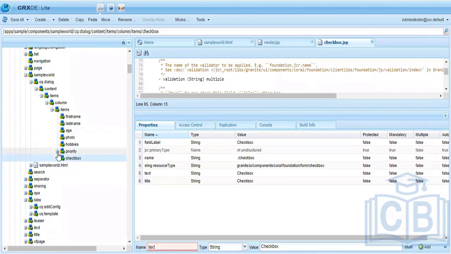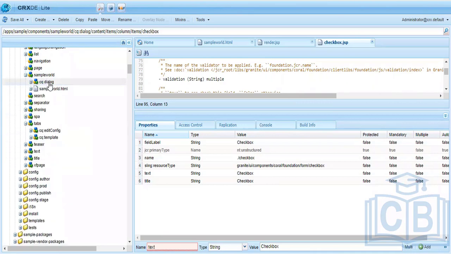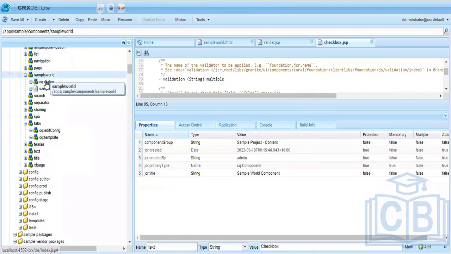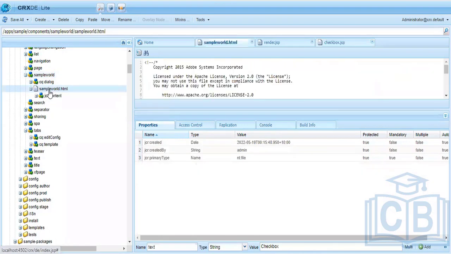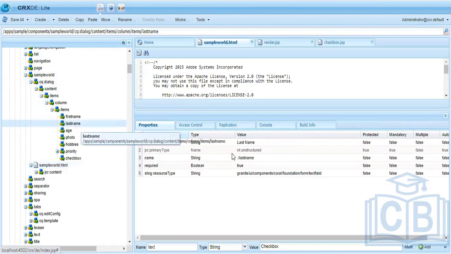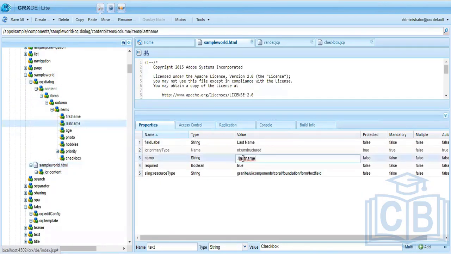Let's come to the second part, that is the HTML. Here we created our component, and I told you that the component should have an HTML whose name should exactly match the name of the component. And also we did not discuss this property, that is the name property.